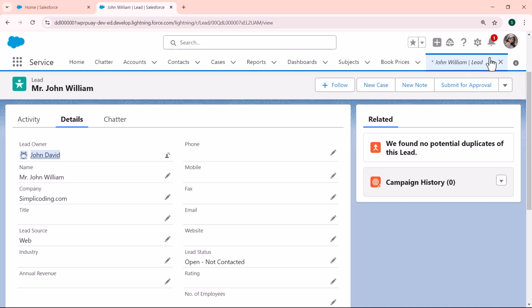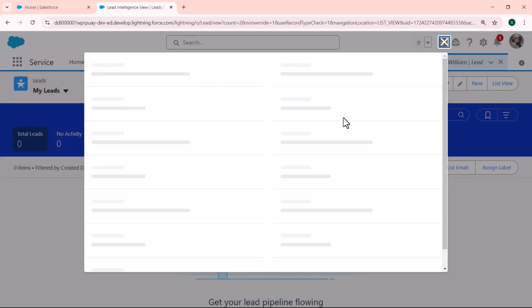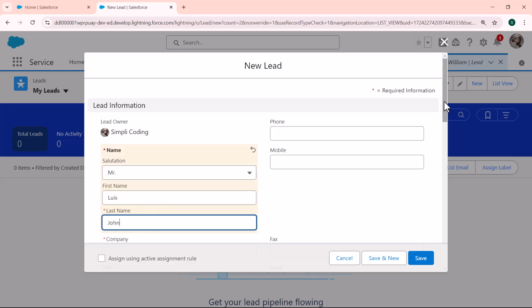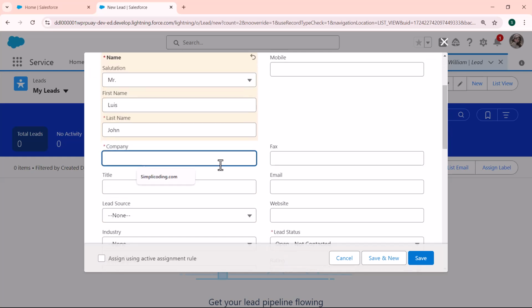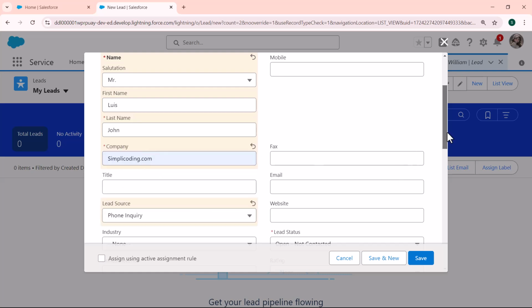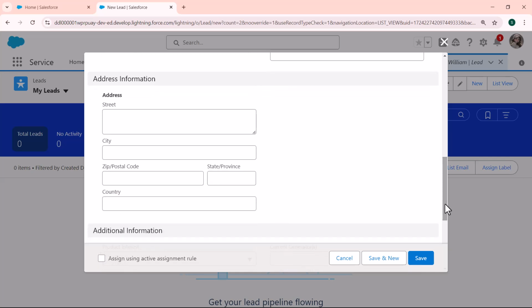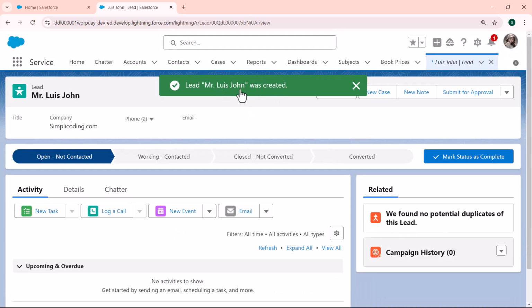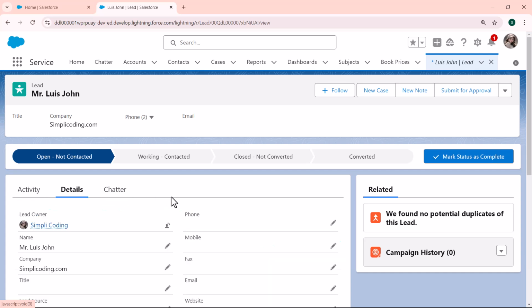So go back to the leads and click on New, and here again select the options and then select the company. This time I select the company as this, and then lead source as Phone Inquiry, and then enter the country as USA. Suppose I enter the criteria as country equal to USA, and then hit the Save button. Here we go, our new lead is created.